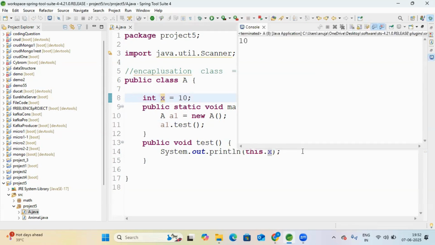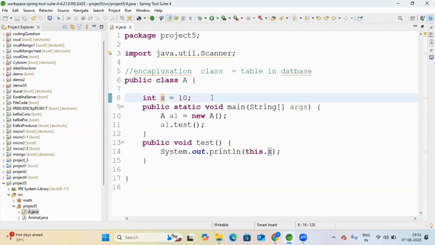So using this keyword, we can access a non-static variable. This is basically a non-static variable, with the help of this keyword.